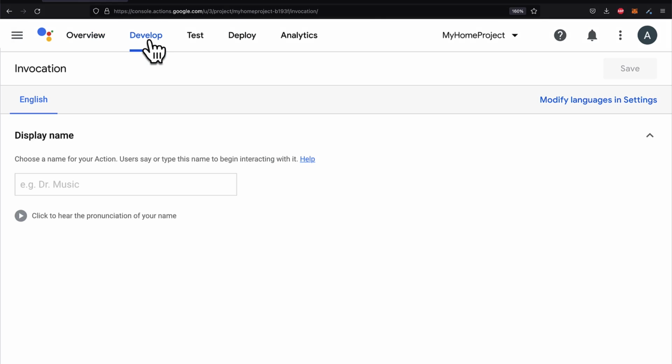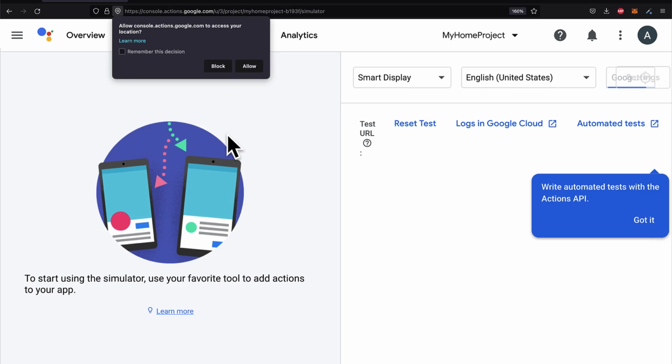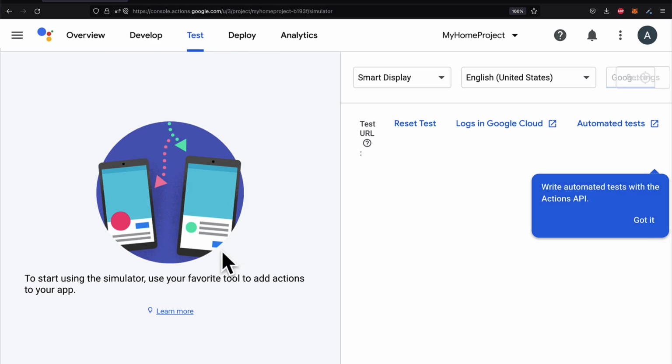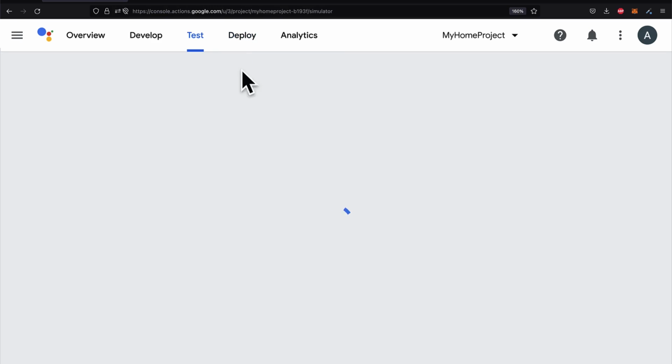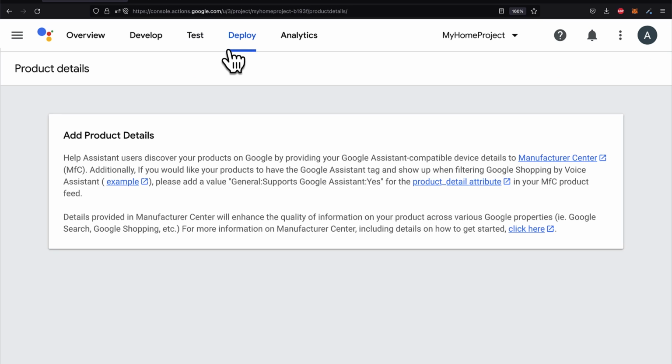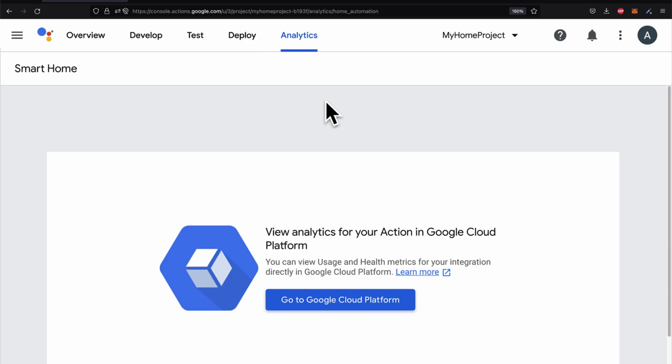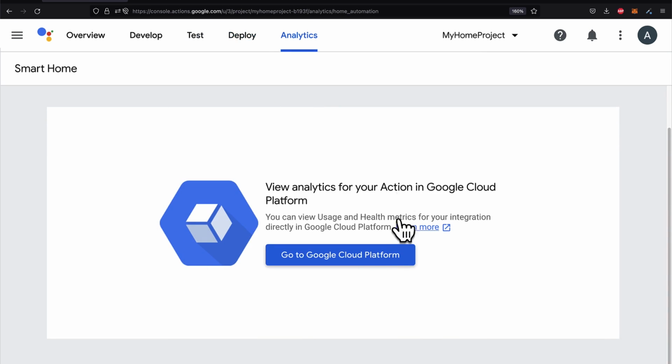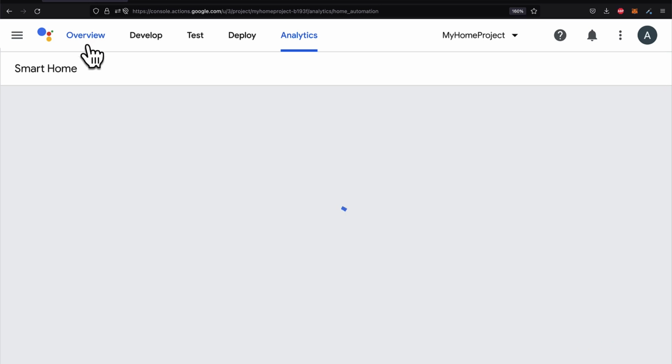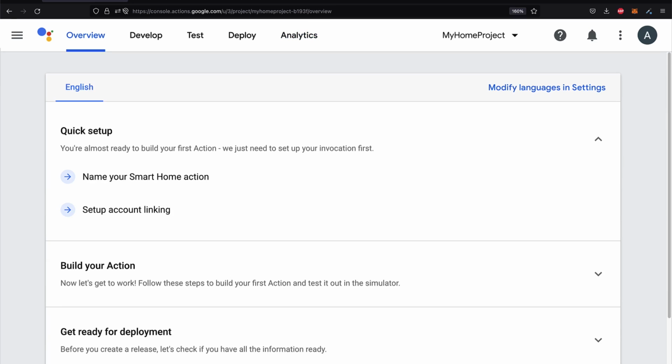You also have a Develop tab where you can get started with development of the project, a Test tab where you can run tests using a simulator, a Deploy tab. Here you can get started with deploying your project, and an Analytics tab where you can view analytics for your action. How many times has it been used, for example? Alright, so that does it for now. We have built a new Actions project on the Google Developer Console. Join me in the next lecture where we will continue our project.